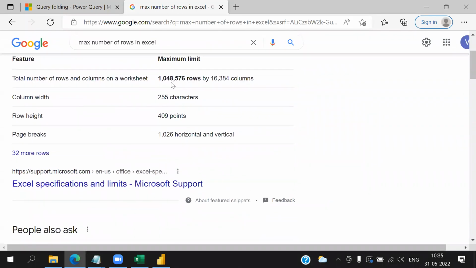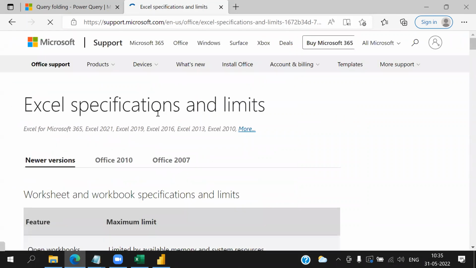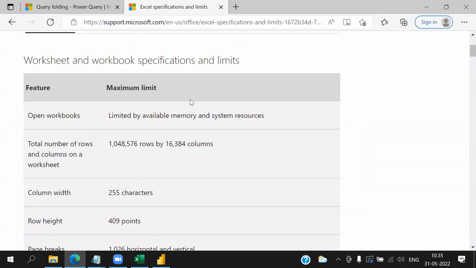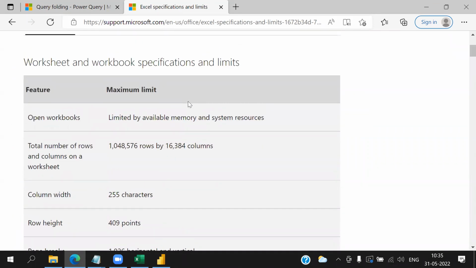That is the Excel limitation. Now, more features. What is the size? Also look at that. Sir, is it important? 100% important. Whatever we're discussing right now, Power BI is an inspired solution of Excel.